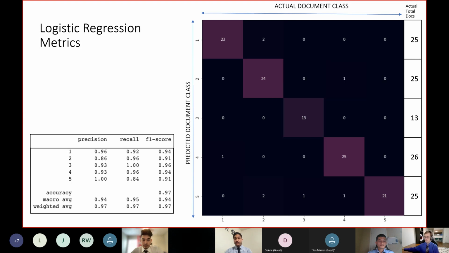So we are more concerned about the recall of the model, so we do not produce any false positives. If you look at the end of the table on the left, you can see that the weighted average of the logistic regression model precision was 97%. So that is why we used logistic regression as our model.